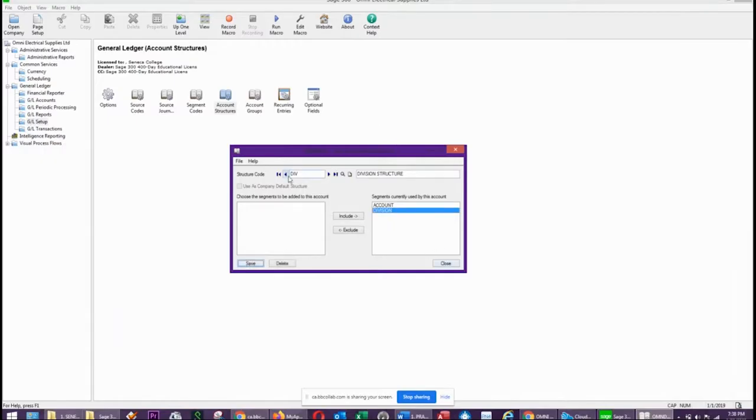So I'll show you the difference. For account, only account is included. For division, both account and division are included, and depending on the order that it is on your chart of accounts, then you will have to use that order to decide whether account comes before division or division comes before account. So I'll save my changes and I'll close.